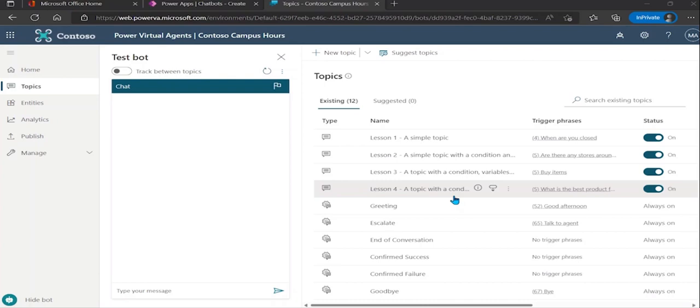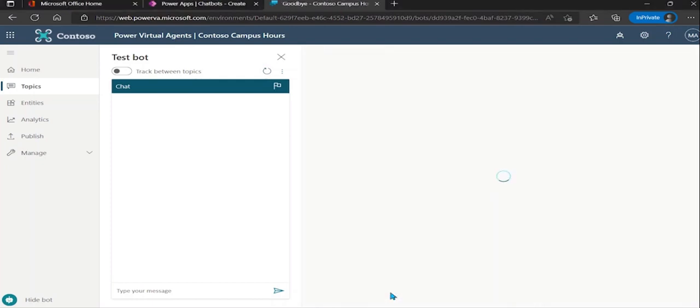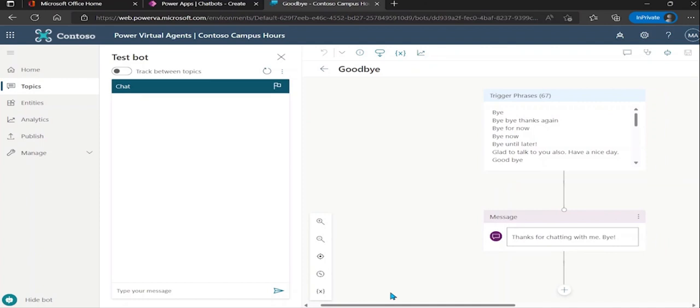After that, we have a few system topics. I can identify those by hovering my mouse over this icon on the left, and it tells me system topic. Now, these are pre-populated topics that you're likely to need during a chatbot conversation. Using these will save a lot of time, and they include greetings like hello or good afternoon or even goodbye. If we want to examine one of these in more detail, I can see that there are 67 phrases related to our goodbye. And if we click on it, we'll see all of these options here under trigger phrases.